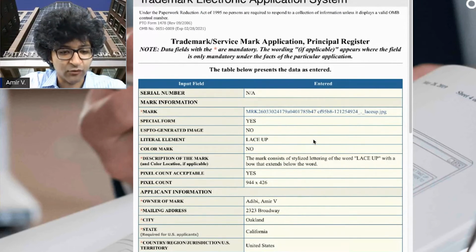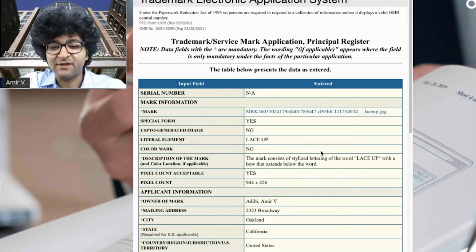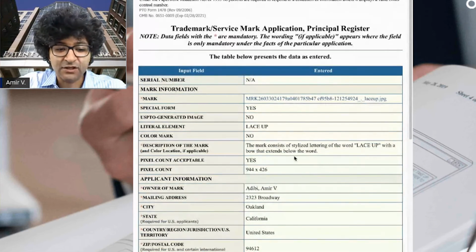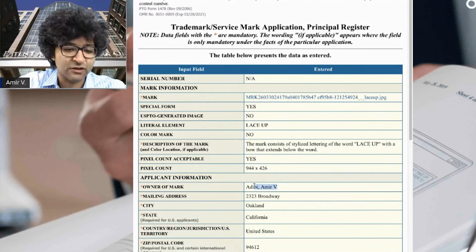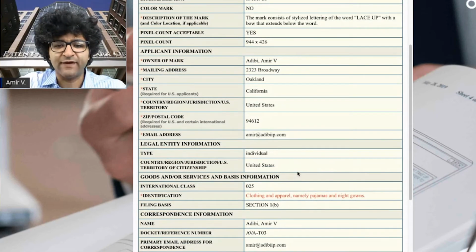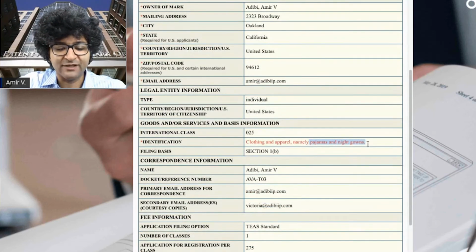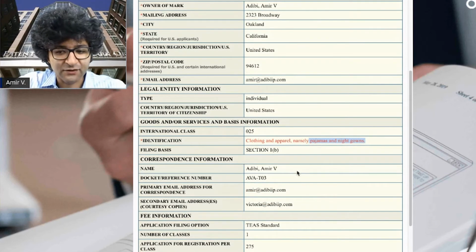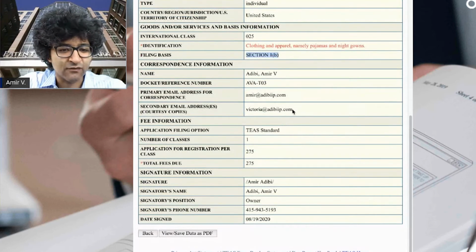Okay, very, very important. A lot of the other stuff you can change. For example, the description. Sometimes the examiner requires you to amend the description because they don't like your description. But again, just go through the application once carefully, make sure everything's correct, make sure you spelled your name right, make sure your address is correct. The class, so we're going under class 25 because we're doing clothing, and I'm going to be selling pajamas and nightgowns if anyone's interested. Victoria can send out more information about that later. And then again, section 1B application. This is our communication emails for correspondence from the trademark office. And lastly, we're good to go.